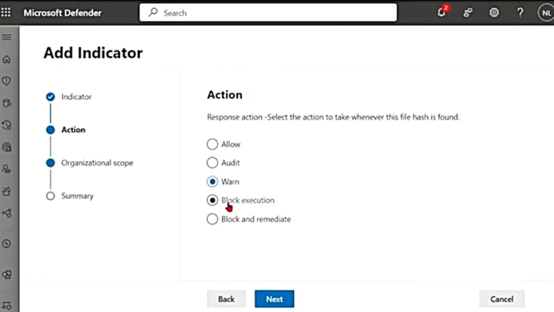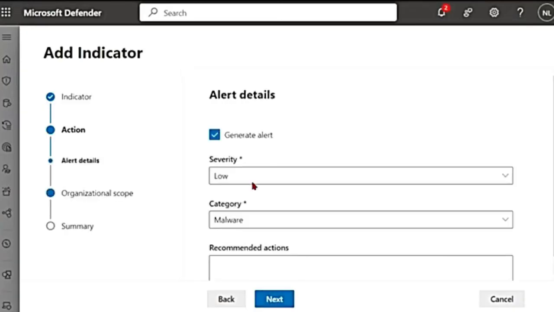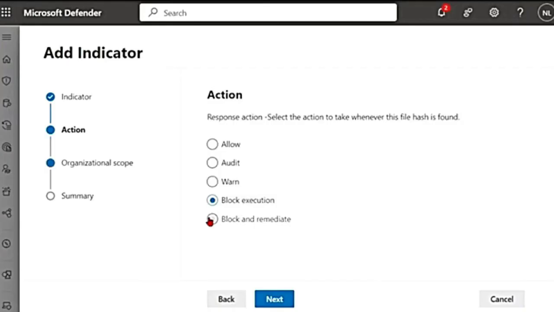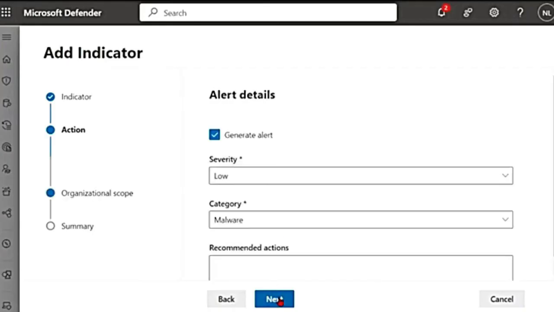I just want to show you all the options that are available for these. Then there is block execution. Again, it's my choice if I want to generate an alert or not. Then there is block and remediate. Even here, I have an option. Only for the audit mode, I don't have this option. It will generate an alert.